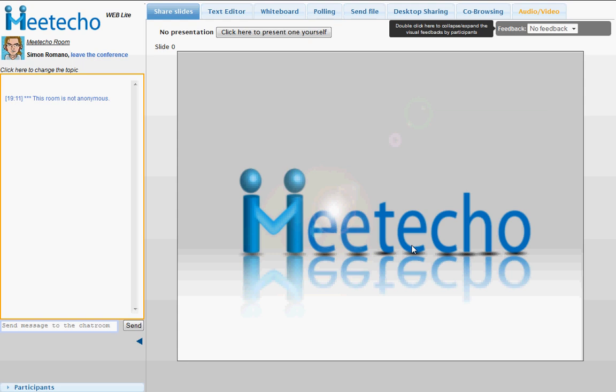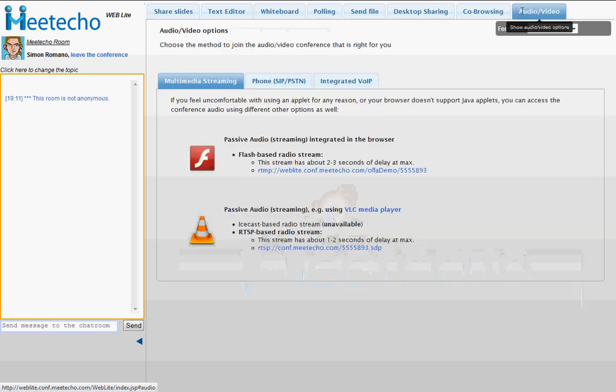As you can see here, Meetecho has been organized in such a way as to have different functions associated with different tabs. If you want to exploit one of the many available functions, all you have to do is go and click on the related tab. Let's have a look first of all at the audio video tab.